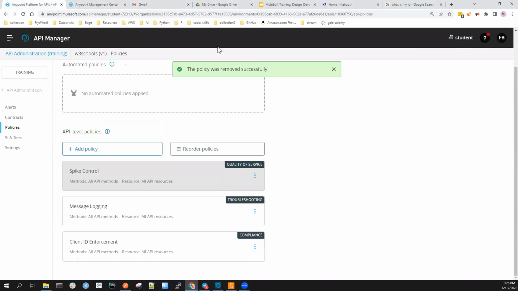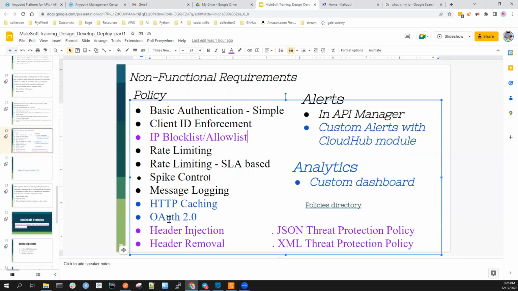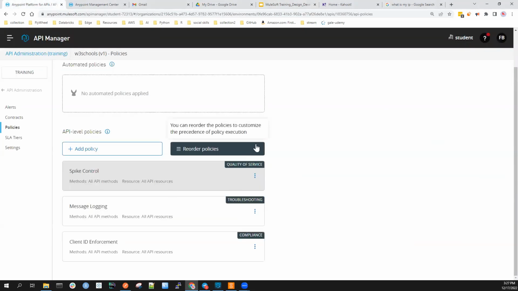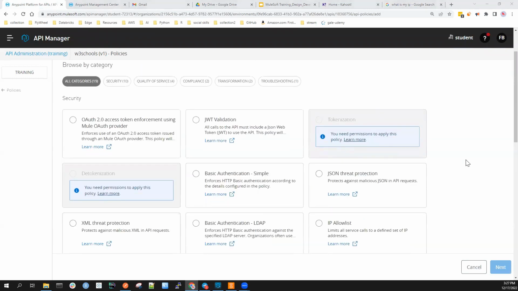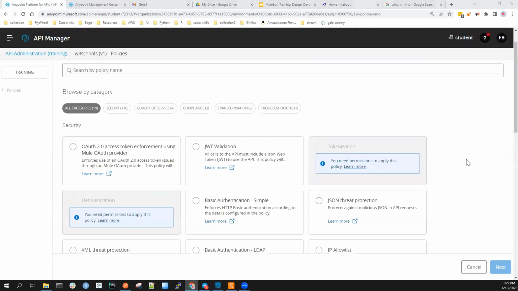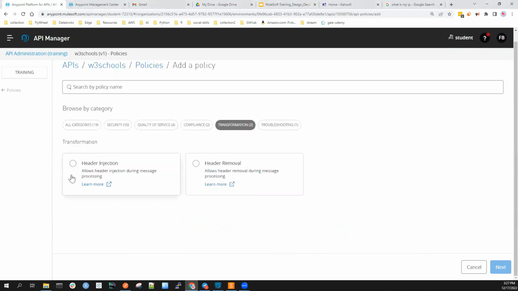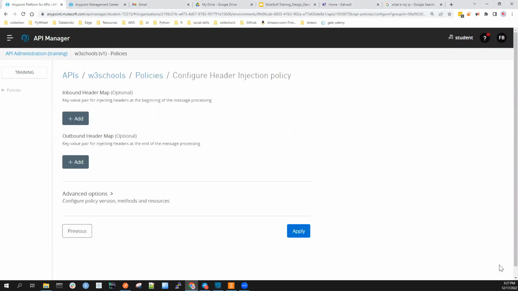Now let's see the other policies very quickly. So now let's see header injection and header removal. So what are they? Let's add those policies, add policy. Let's just see header injection; header removal is the opposite of that. This is transformation. You are transforming the attributes, the headers. So you go here under transformations, we have header injection and header removal. So select header injection. This means you are just adding a header.